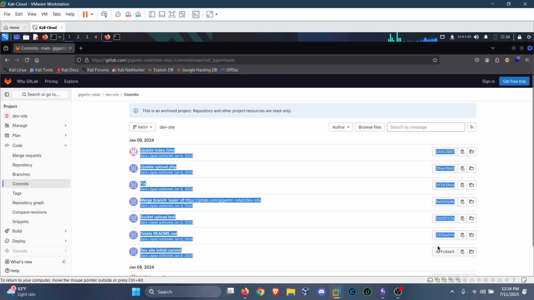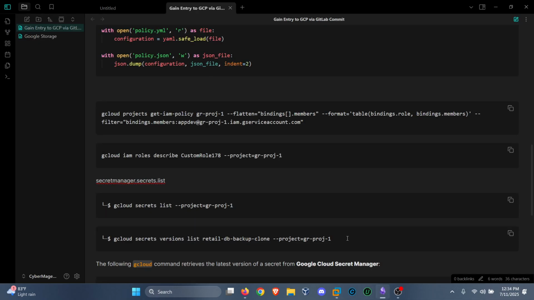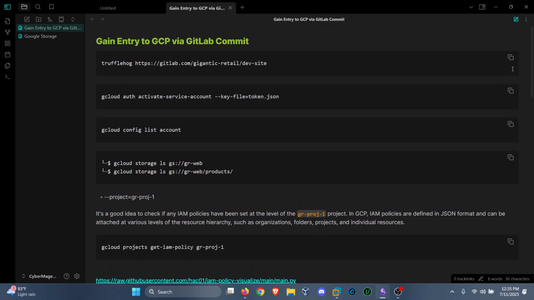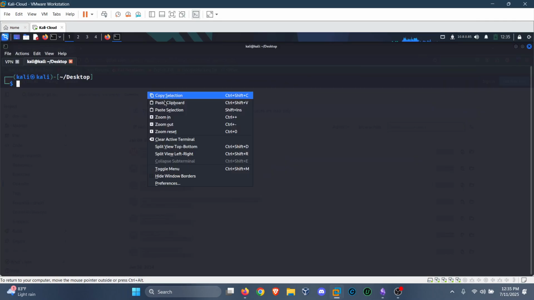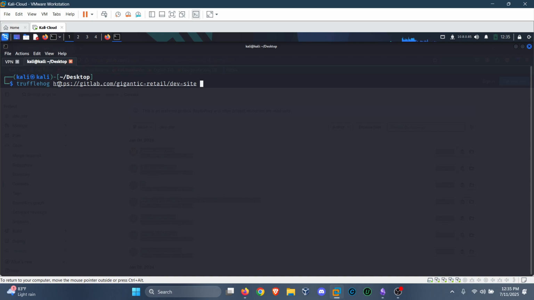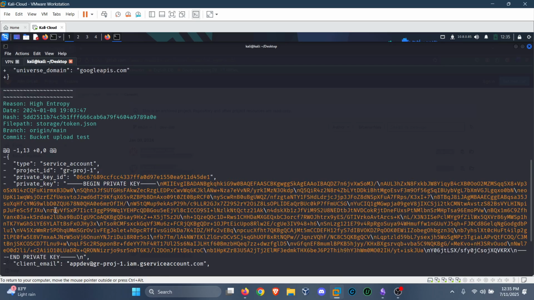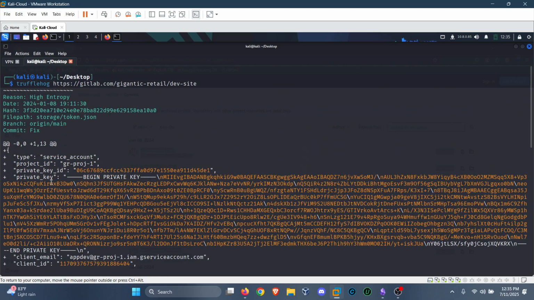You could go through each one of them and try to look for it, but I would say it would take quite a long time if you have a massive amount of code to go through. So a quicker way would be to use trufflehog, so that's what we're going to do. I'm just going to use this command: trufflehog, and then the repository link. And there we go. What's nice about this is that it gives us the hash of the commit.